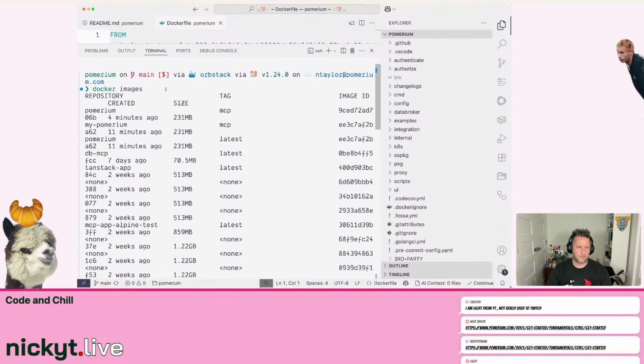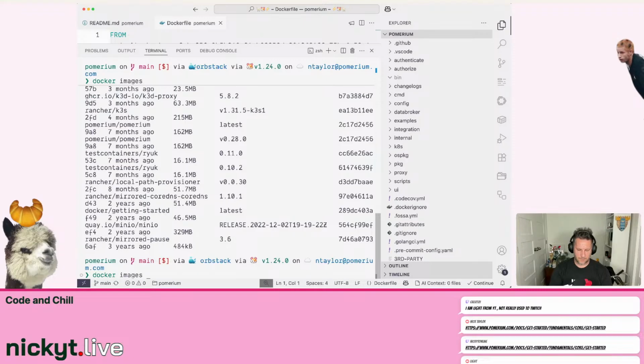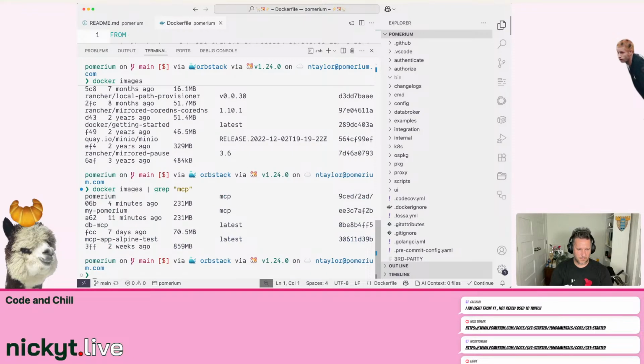So then we could do here grep MCP. Okay, 4 minutes ago, 11. Okay, at Pomerium. Okay, so that's good. Okay, so it's there.